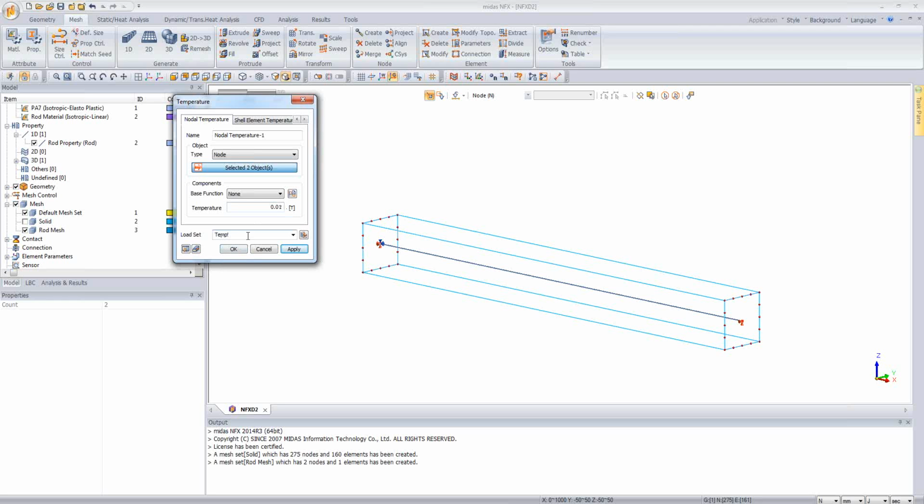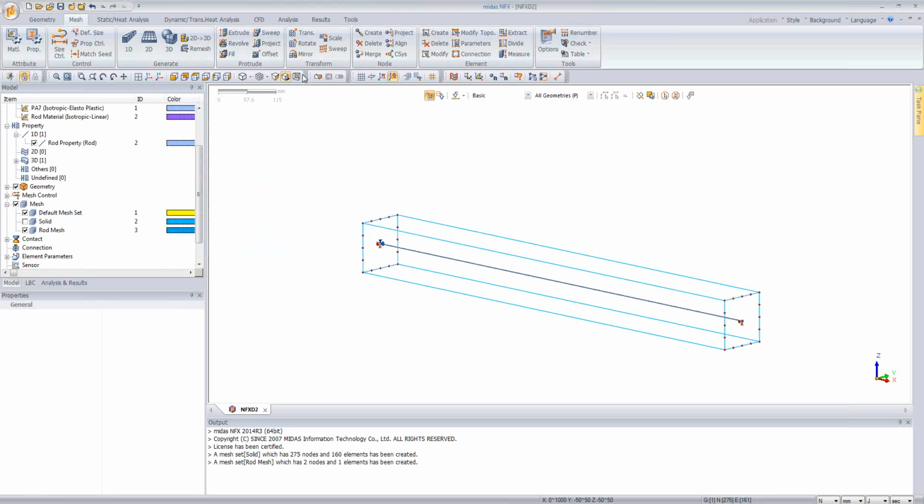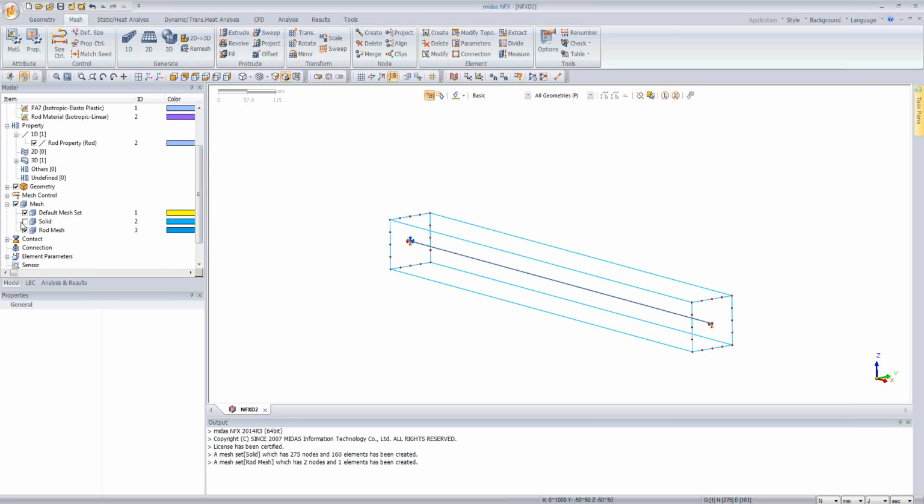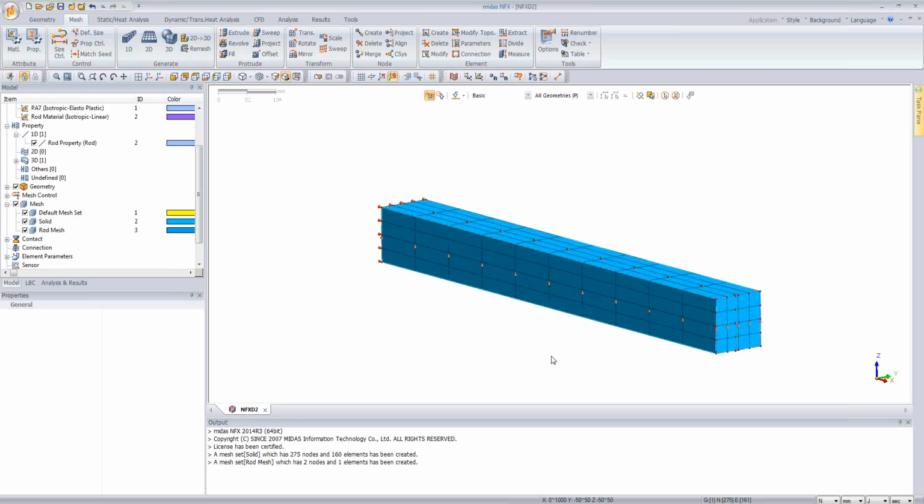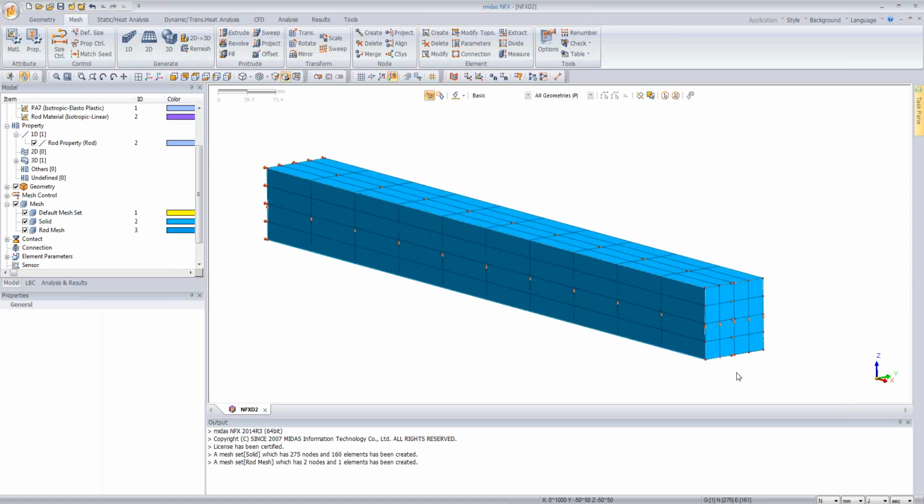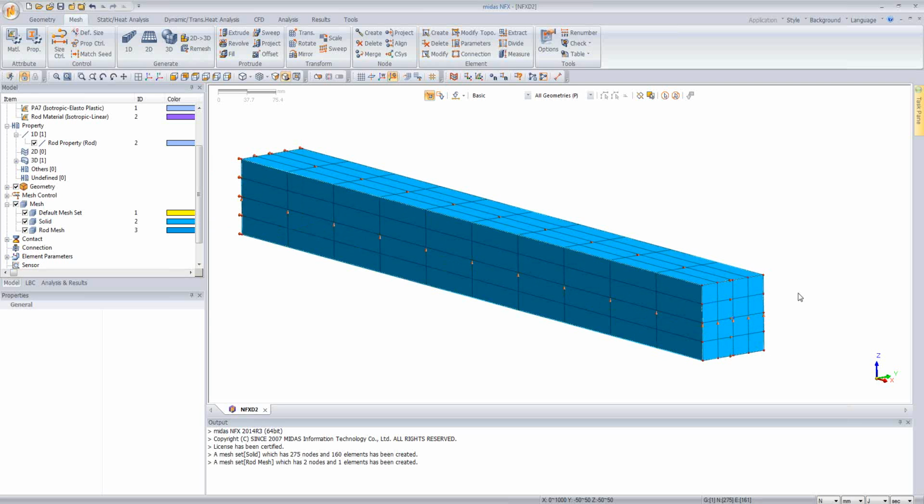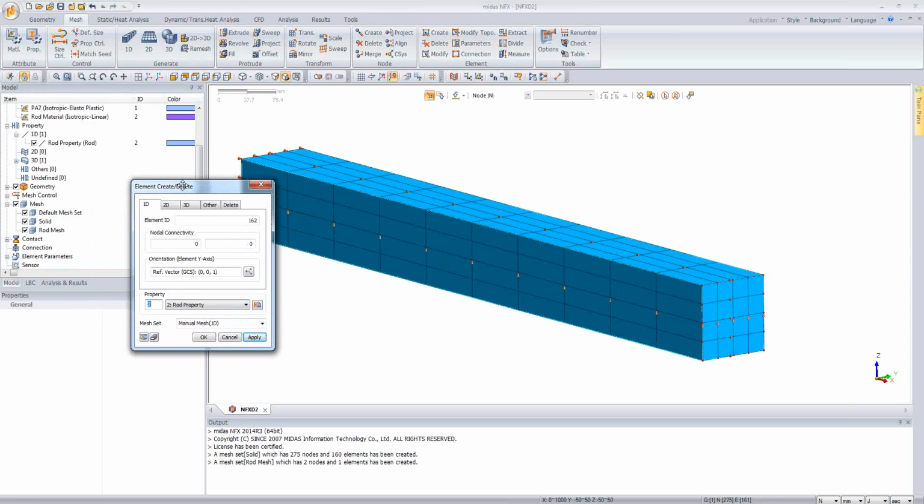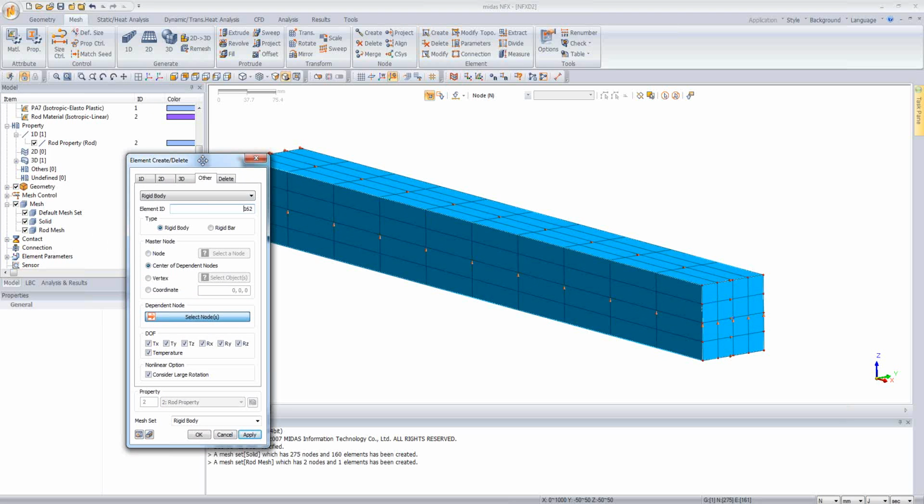So this will be temperature, for example. Okay, we have it. Let's click on OK. And there is one thing to do. Actually, we have to relate, or let's say transmit, the movement of the rod with the nodes of the solid element. So I have to create the rigid body element. So I'm clicking on OK, on other, excuse me.